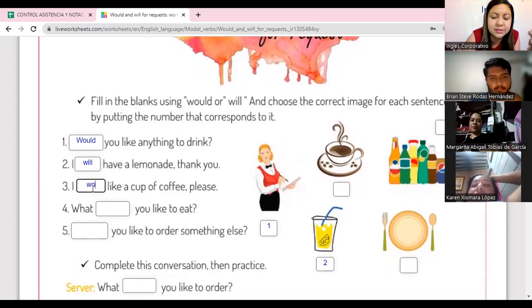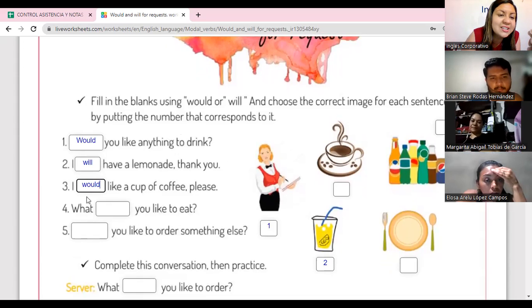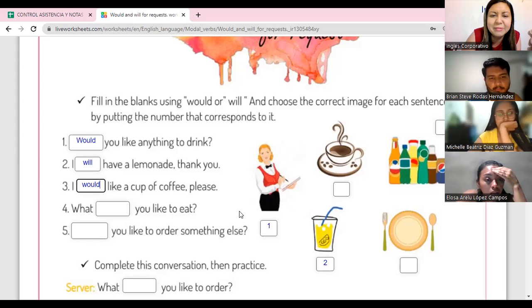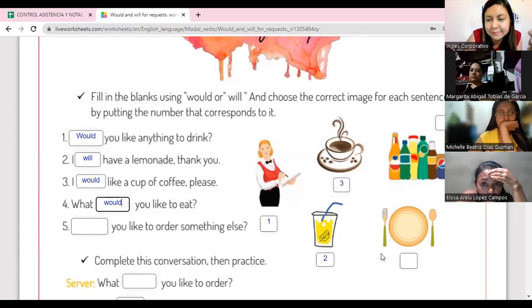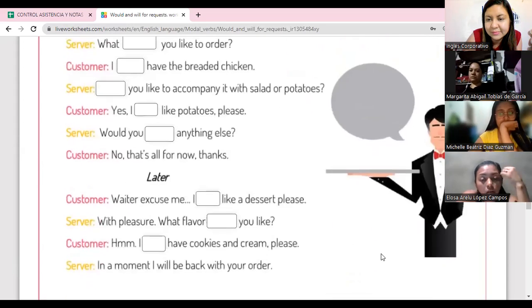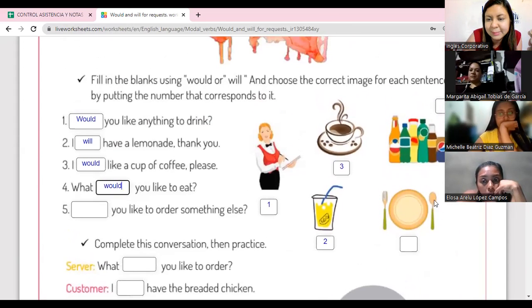Number three. I would like. La clave está que si dice have es will, y si dice like es would, right? I would like a cup of coffee. So the coffee. Cup of coffee is number three. Number four. What would you like to eat? The plate, right? With fork and the spoon.